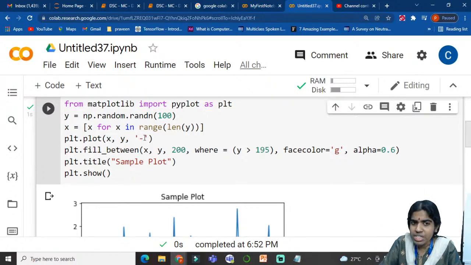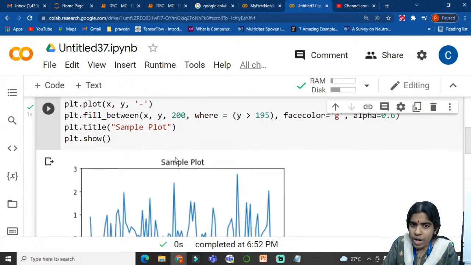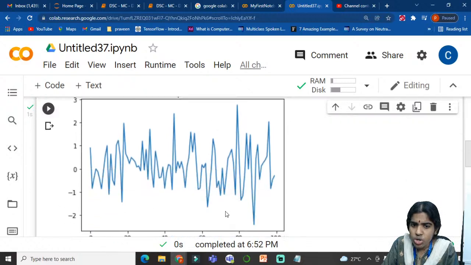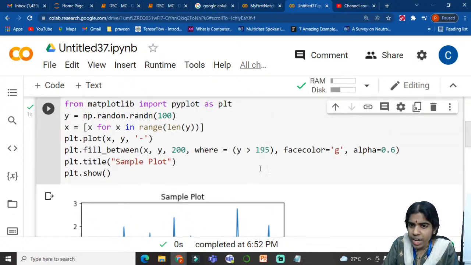So what are the different things that I am developing in Jupyter Notebook? Similar things can be done using Google Colab, Colaboratory, which is available online. So plt.fill_between. I am giving the X and Y values. I am fixing some threshold, 200 values. So Y value greater than 195 and face color.